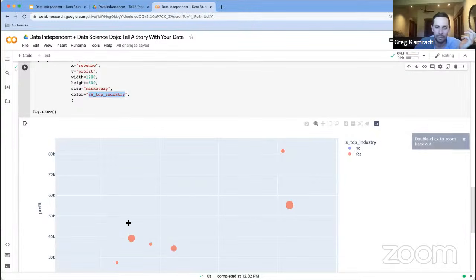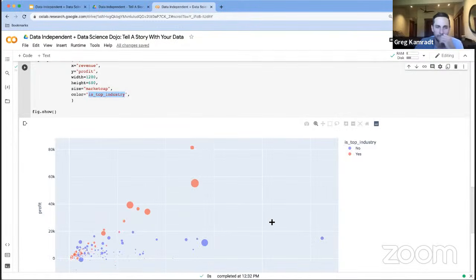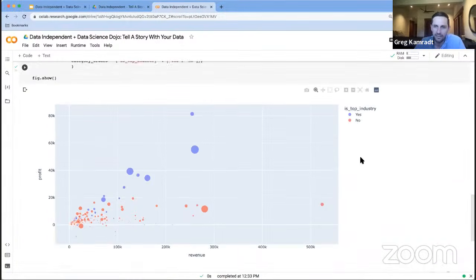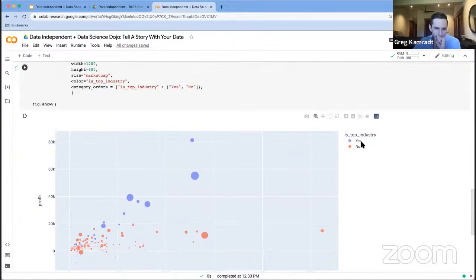Now I just zoomed in on here, which is another cool thing of Plotly, but I'm going to double click to zoom back out. Now, the other kind of confusing thing is you can see over here in the legend is top industry. And I want yes on top and I want no on the bottom. And luckily Plotly has a very helpful convention for that, and you can tell it your category orders. So I'm saying, hey, for my is top industry column, yes comes first and then no. So let's go ahead and run that. Now, all of a sudden you can see that the yes is on top, which is sweet.